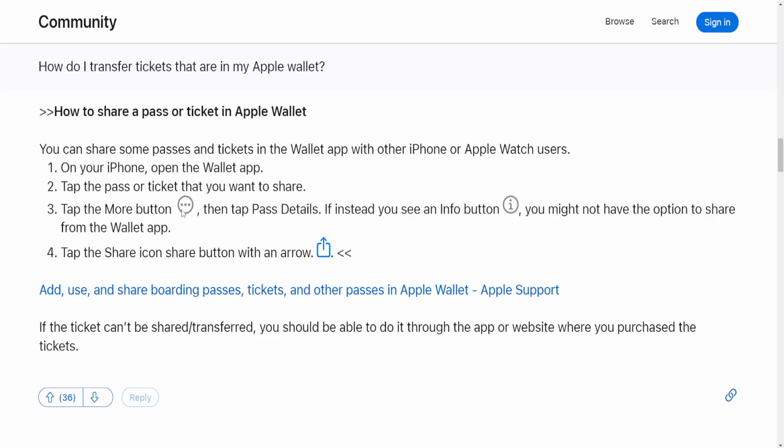But if you see the 3 dots, you click on it and then you will see an option to share the ticket itself. It looks like this, the share button. So simply click on it and then you can choose the person whom you want to give the ticket to or whom you want to share the ticket with. So that's how you do it.